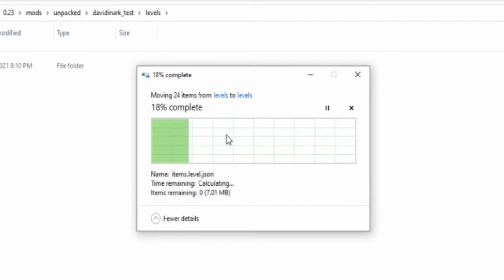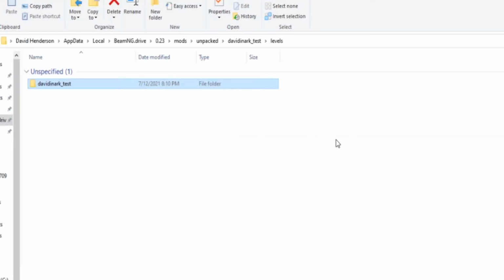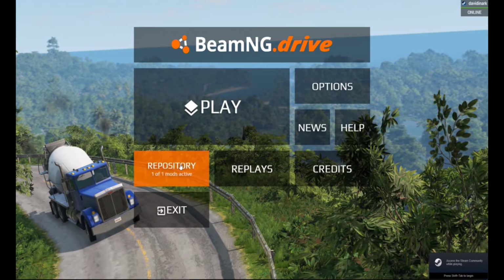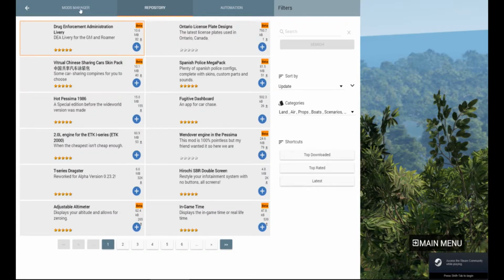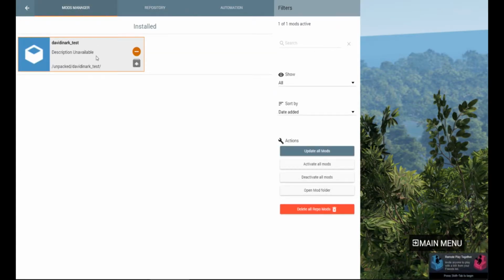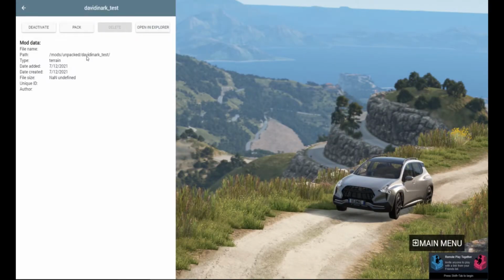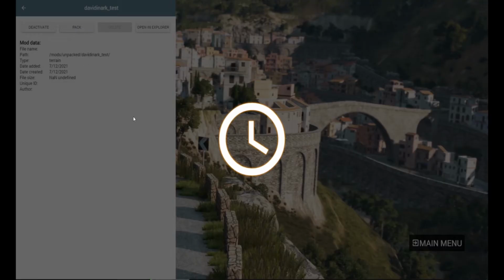All right, once that is done, you've essentially taken those changes that you've made and you've put them into the actual mod development folder, the unpacked mod folder. So what we need to do is go back into BeamNG Drive, go to repository, go to mods manager, click your map, choose pack, and BeamNG is going to take all of the things that we've done, pack them back up into a zip file that is basically ready for you to use however you want to.